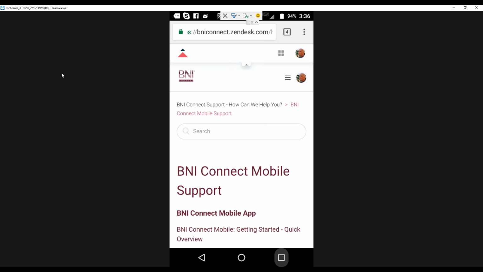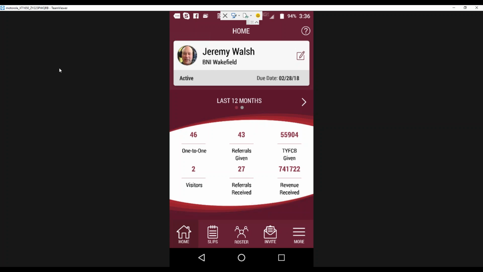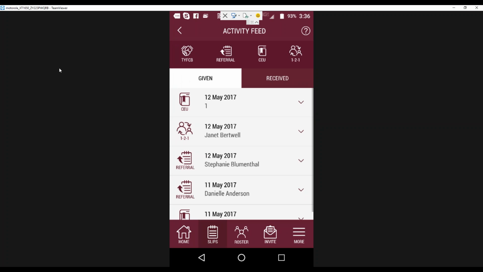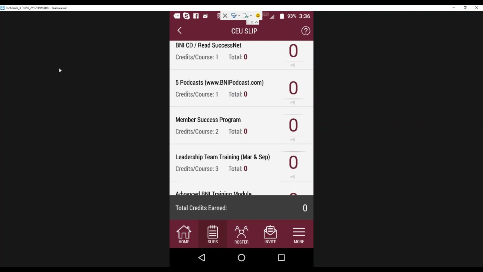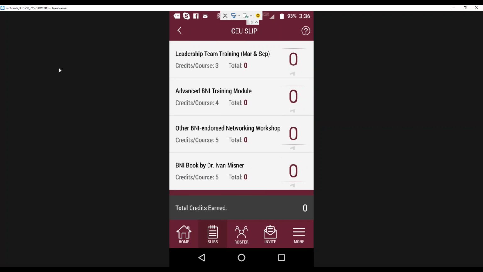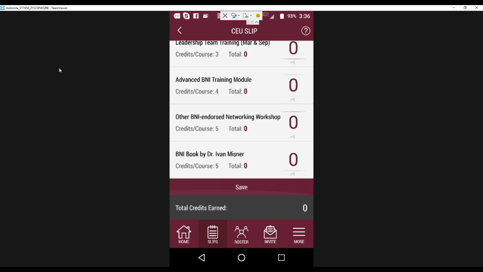Tim says, can you walk back through submitting a CEU? Absolutely. So if you're doing it on the app here, I would go on the bottom row, I'd click on slips. Then in the top red row, I would click on CEU. And you just give yourself a credit. Now, you'll see that some things are worth 1 credit, 2 credit, 3 credit, 4 credit, 5 credit. Now, there's no way that we could possibly list every single type of training that's out there and available. So the spirit of this is really, how long did you spend at the training? Was it an hour? Was it a 2-hour training? Was it a 4-hour training? Things like reading a book, most books take about 5 hours to read, so that's why it's worth 5 credits, right?